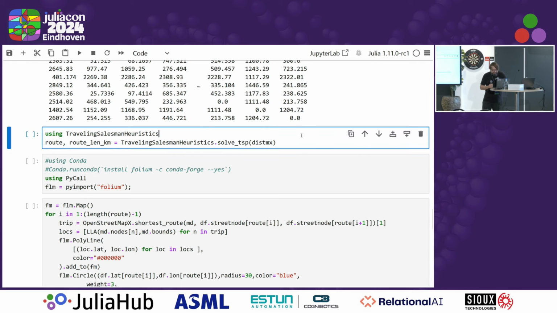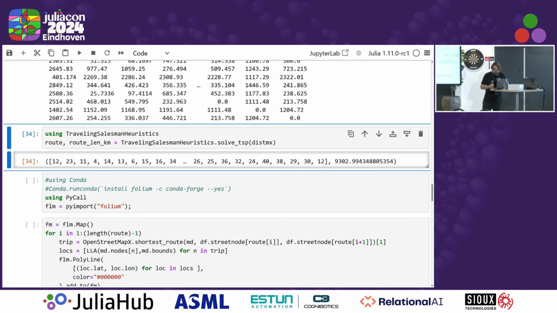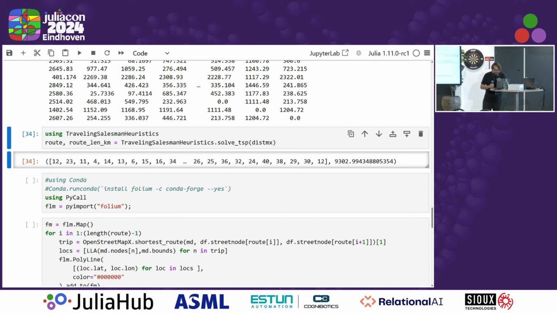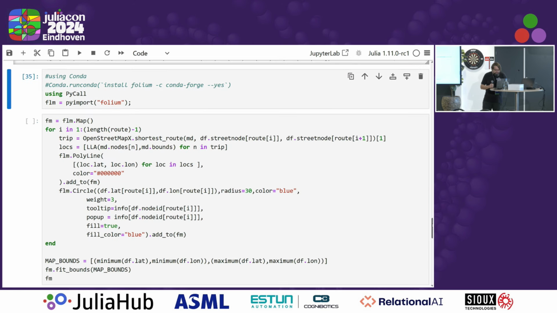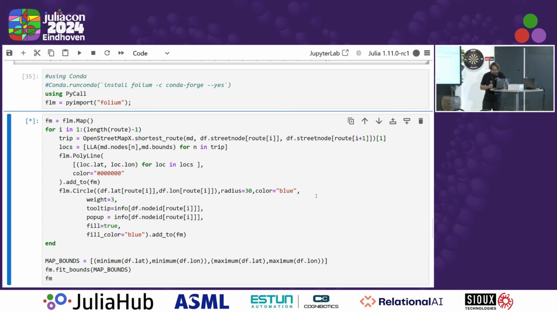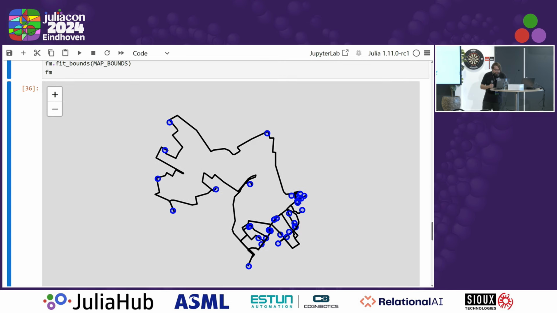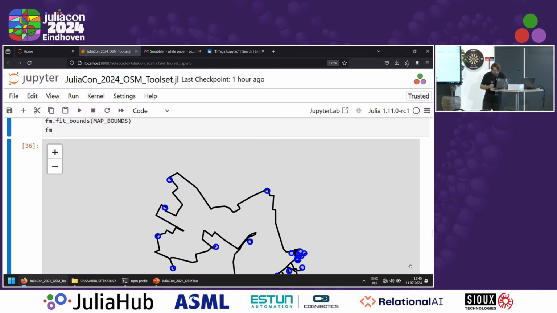So there is a nice Julia library to find the travel path, and then I can load a Python library from Julia, which is named Folium and which is very nice, and I can visualize what I've scraped. Oh, and I lost the internet connection, and I'm not seeing the underlying map.